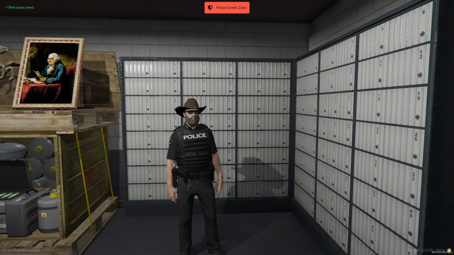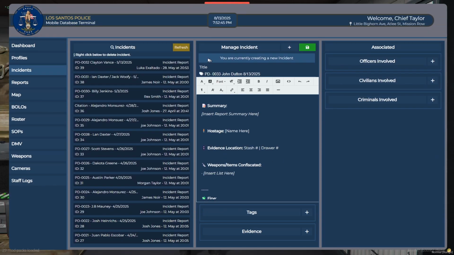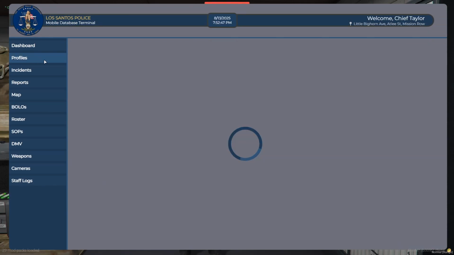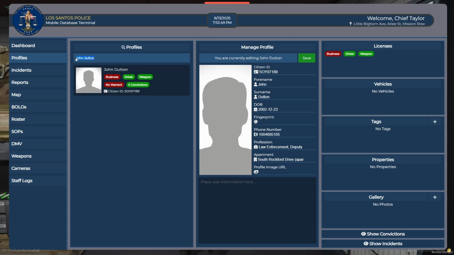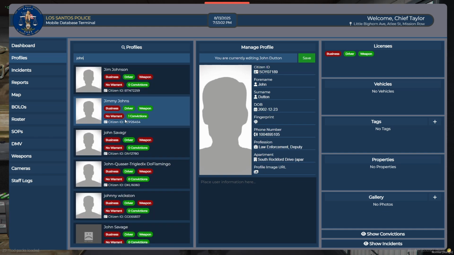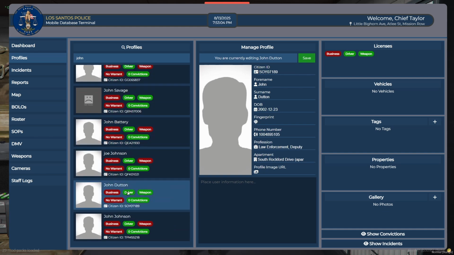So first things first, check your FiveM key bindings. This should default to K, but just check it just in case. So today we're going to be using my offline character, one of my other characters that I have. His name's John Dutton. So once you get there, we'll just look up that person, find their profile, and then sometimes you may need to scroll to it. Just click it once or double click it in case it is not loading. Sometimes you just have to give it a second.